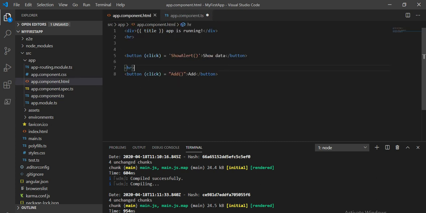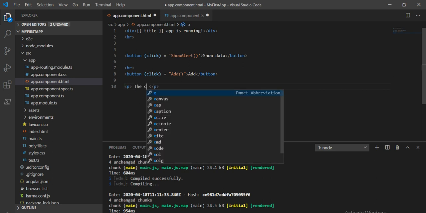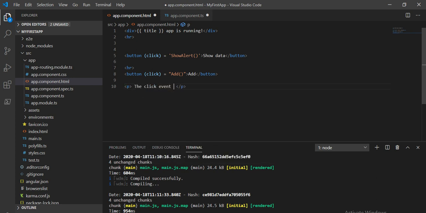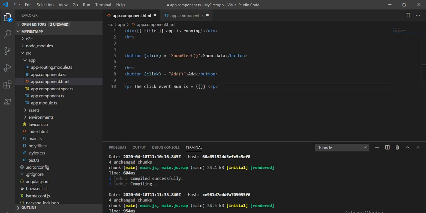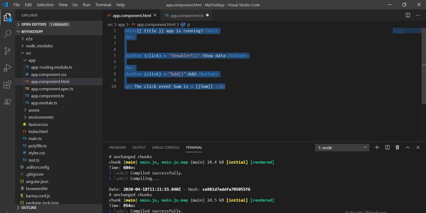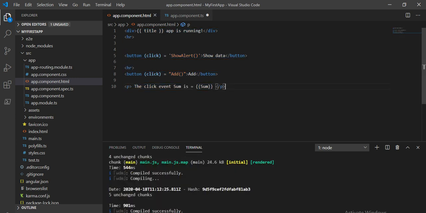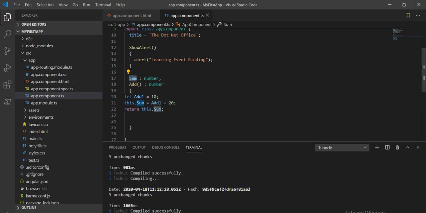Now what I will do here, I will take one label, basically a paragraph, and here I will write the click event sum is equal to, and I will take that value as a property, using the interpolation. So this is sum, and now let's save it and see on the browser. We have to save this as well. Let's see on the browser what it will show.